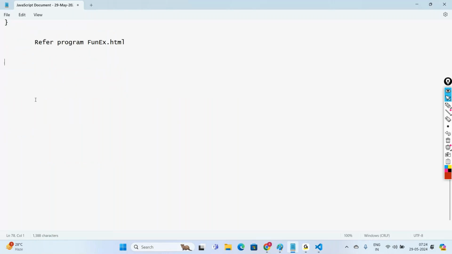Let us go with one more example here. Write a program to accept two numbers using prompt, and find the sum of these two numbers. We want to accept two numbers from the user using prompt and find the sum of it.